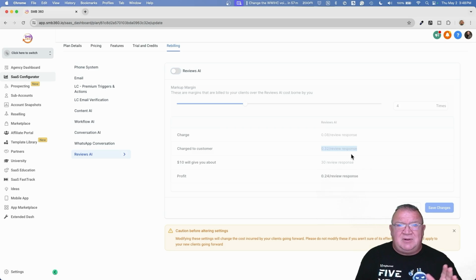So beautiful. Before I get into the nuts and bolts of how we do all this, I want to make sure you understand that there's a cost, that you can make money as an agency owner using the Highlevel system, and how you would turn it on and so forth.